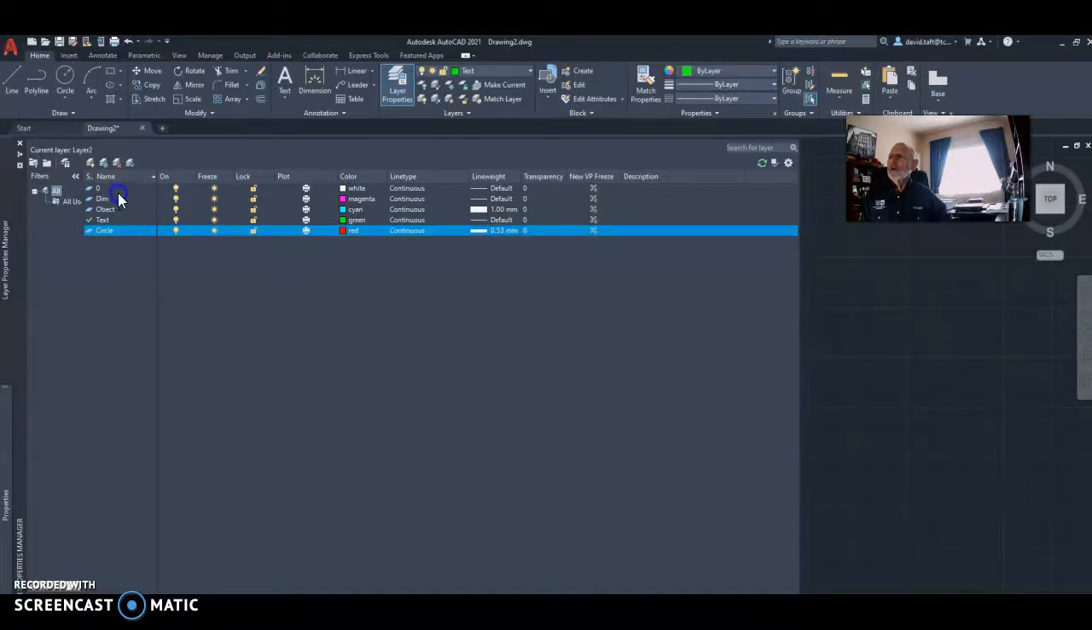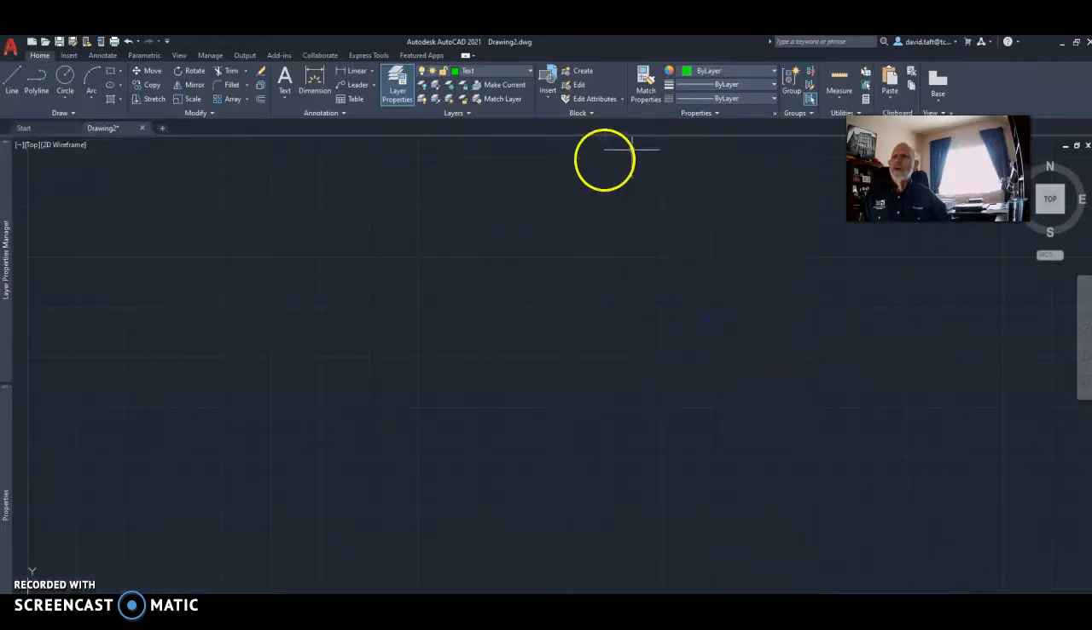So I have a zero layer, the second one is dim, object, text, and circle. 1, 2, 3, 4, 5 layers. And if I go out of my properties box, I will see these 5 layers set up here. 1, 2, 3, 4, 5 layers. All right, and I want to kind of remember there are 5 layers there. I'm going to show you something else in a second.